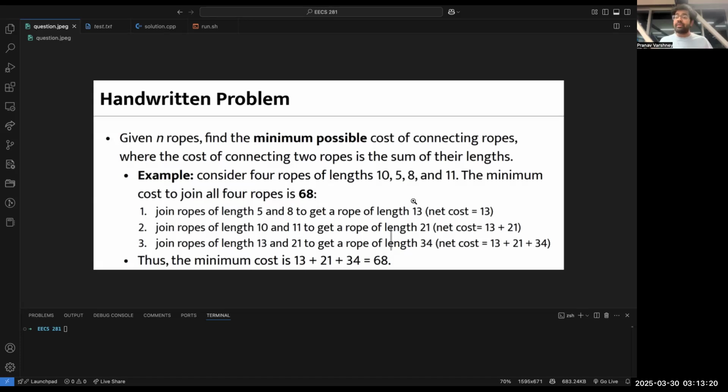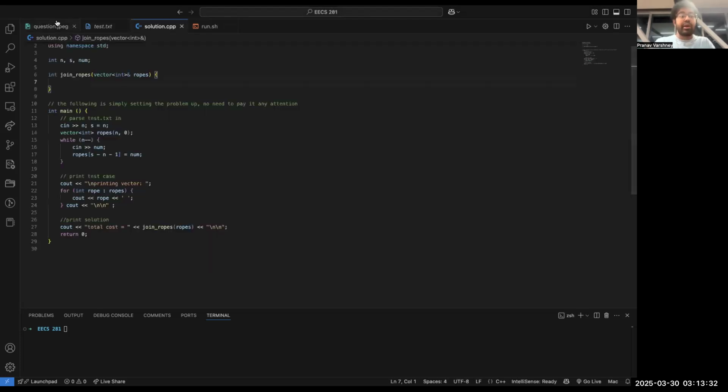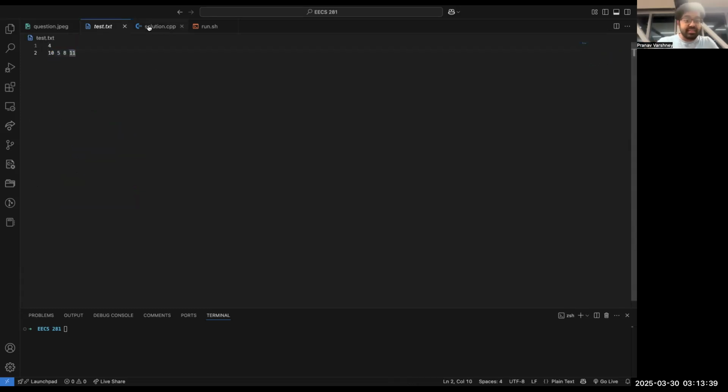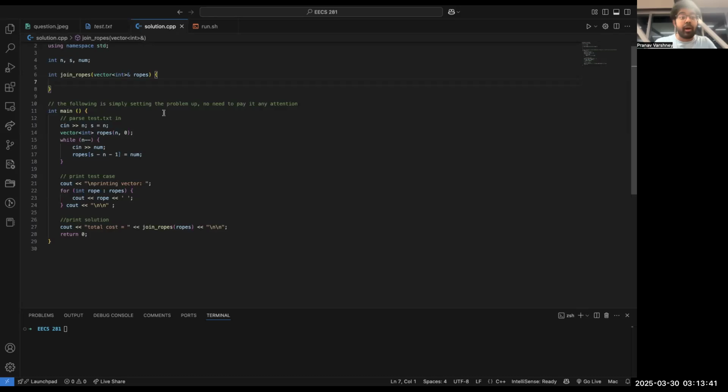What we want to do is keep simulating this algorithm until we hit the PQ's size, or the size of the container, equal to 1. I kind of spoiled it a little bit, but the data structure that we would want to use in this case is a priority queue. Now, some of this code is pretty useless. It's just filtering in this test.txt file to set the problem up. But we want to use a priority queue container.